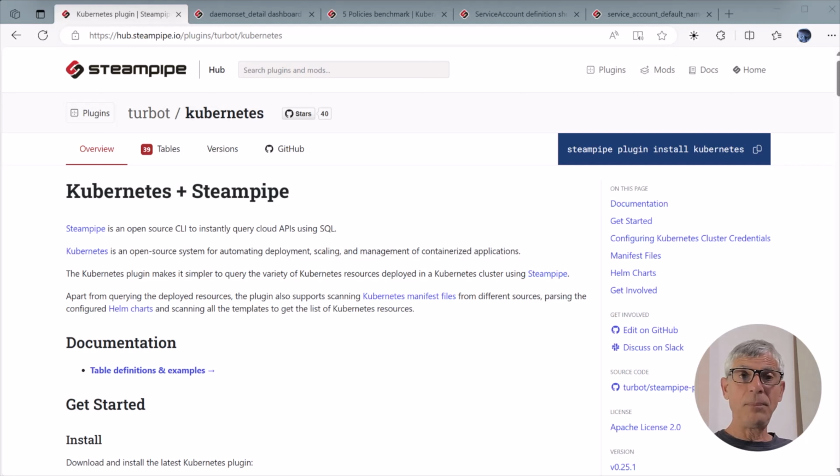And that's SteamPipe and Kubernetes in a nutshell. Run queries against configuration files and live clusters, and tap into a wealth of security controls to make sure your clusters adhere to best practices.